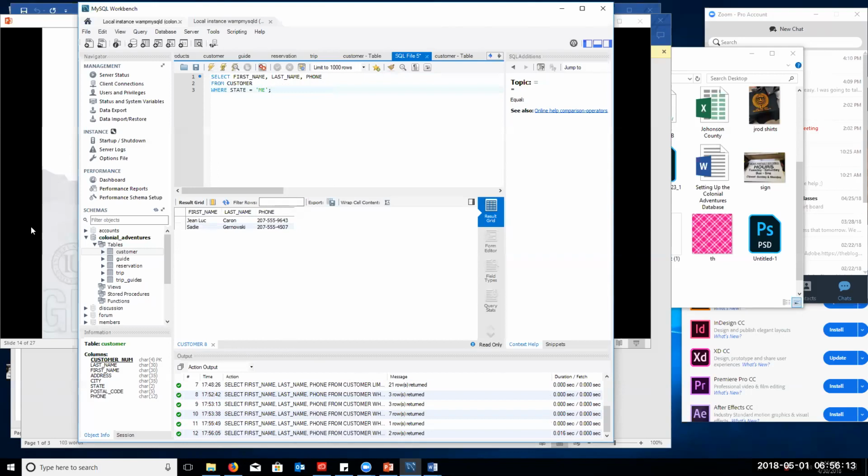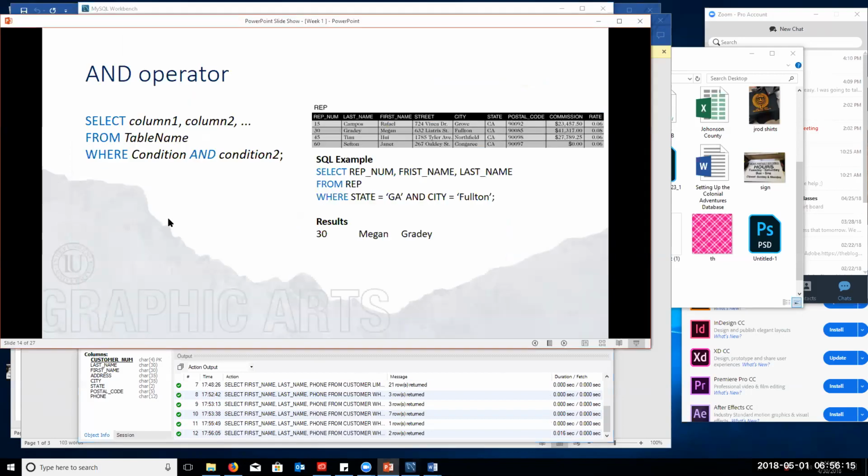That's what AND does. Both conditions have to be true in order for it to produce results. Whereas your OR operator will display the records if any of the conditions are true. So I could say where city equals Grove or city equals Fulton, and it's going to pull up both people.